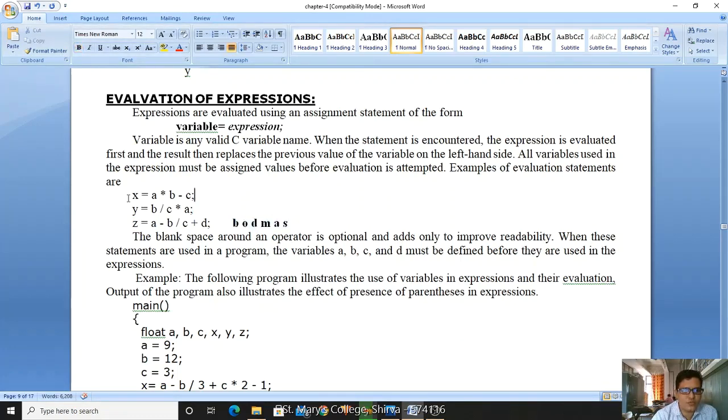For example, if you see here x is equal to a into b minus c, according to the BODMAS rule, which one has the highest priority? Multiplication. So first a into b will be evaluated. Afterwards, whatever value we get from a into b, we subtract c from it. So it is evaluated from left to right.